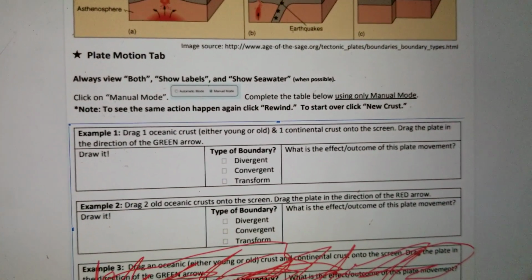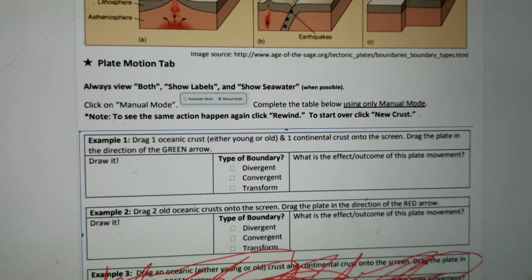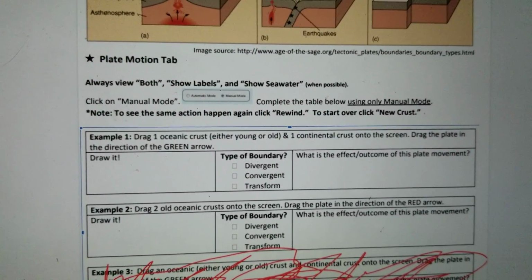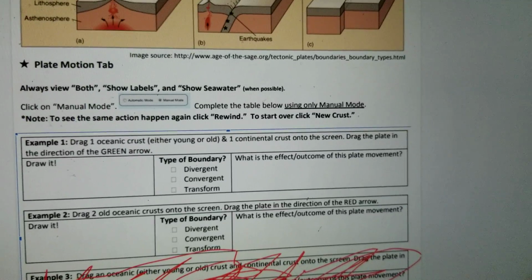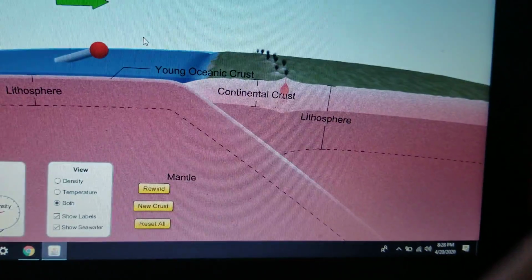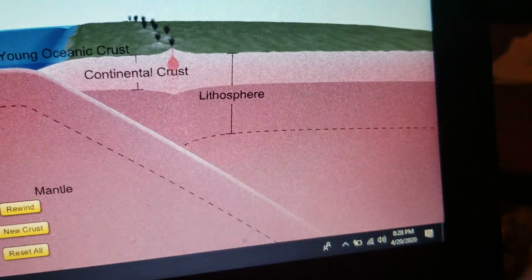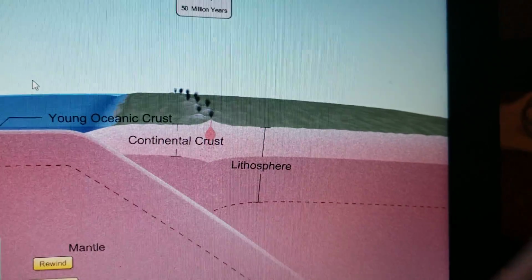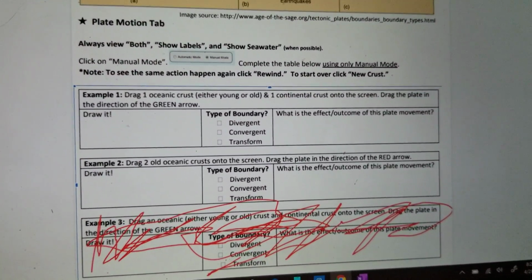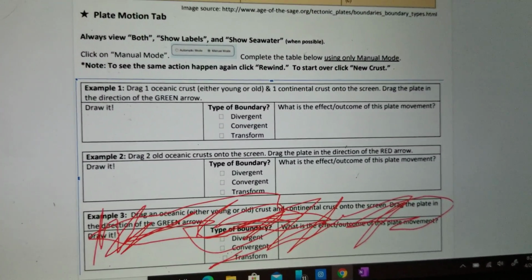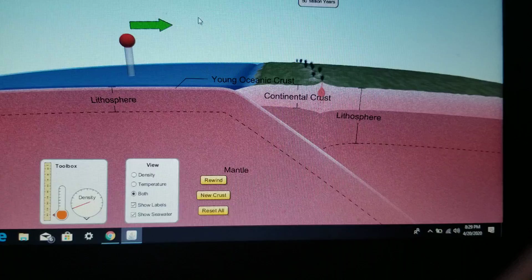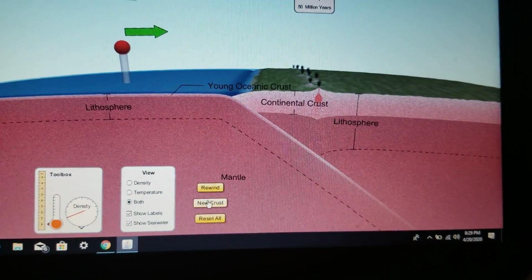Let's see what they got for questions here. Draw it? Not really. Type of boundary. That is definitely convergent. What is the effect outcome of this plate movement? It's subduction. All right. That the lithosphere dips underneath the other lithosphere, and then it causes volcanoes to form. All right. Now let's see 2. Example 2. Oh, this is probably where we need to clear it out. So what we need to do right here is just go new crust.